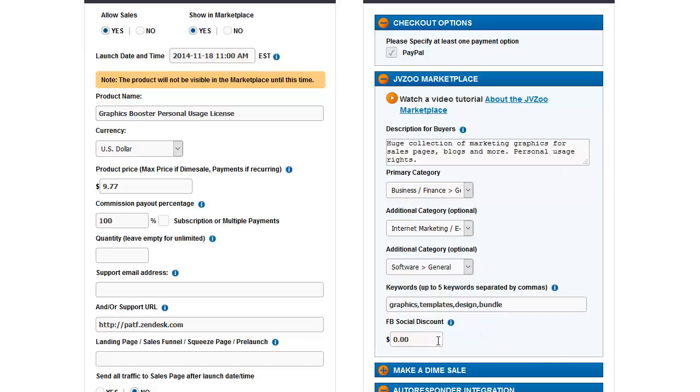The Facebook social discount. This is where you can give people a discount on their order form if they share the product on their Facebook feed. So you can offer them a $2 discount, for example, if they share the product on their Facebook feed. It will generate a special link that will be posted on their feed that their Facebook friends can see and can order through in order to get the social discount.